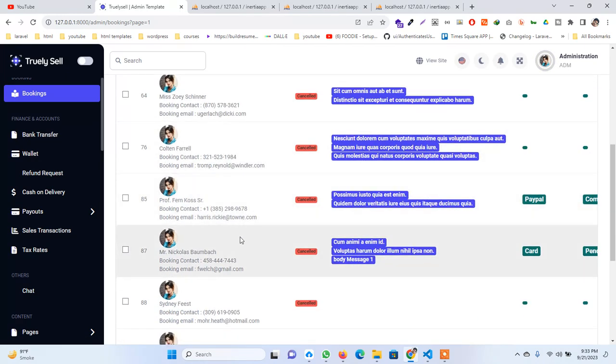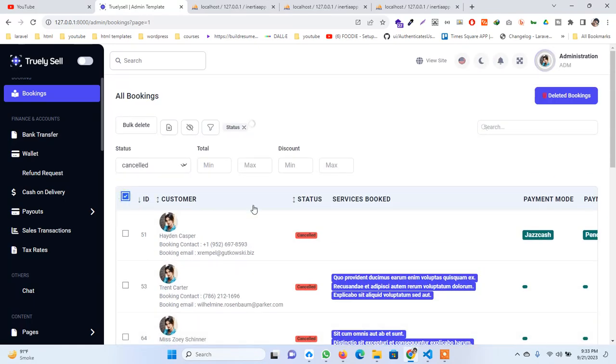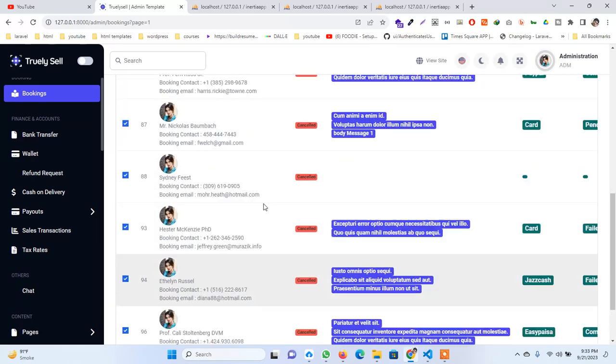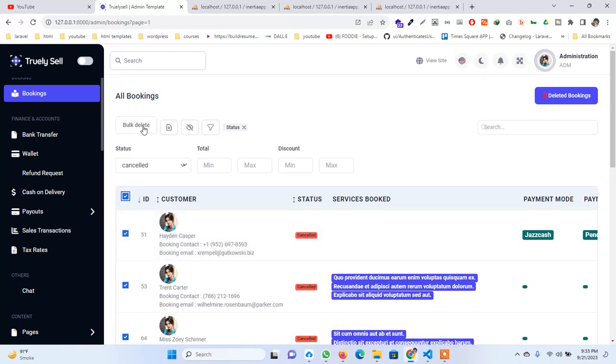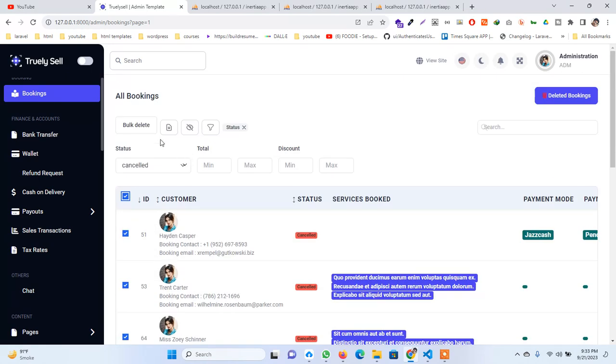Here are all the cancelled services. Now I'm going to select these. After selecting all the cancelled bookings, I'm going to delete them and click on bulk. Here you can see the IDs from 51 to 96. So I'm going to delete.